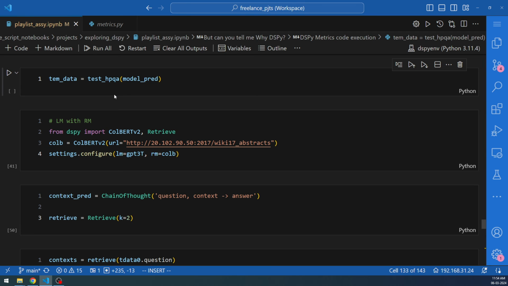All those things are only possible if you understand this process of evaluation, this process of how the dataset is created, how the dataset has input and labels. All these things you have to properly understand.